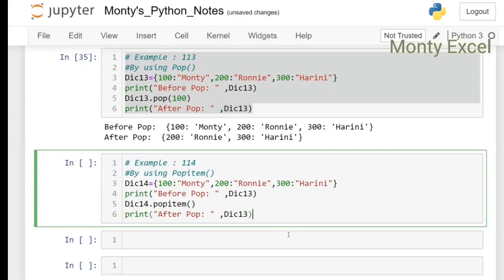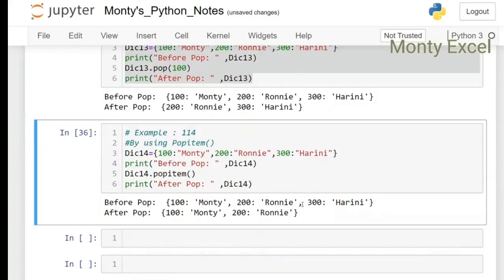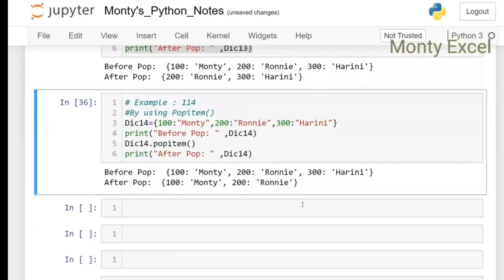So let's try to use this as a 14, right? Let me quickly change it to 14 and simply run it. What you can see is it has removed 200 and Ronnie from there. That means it has picked up something randomly because I've not mentioned anything in the parameter. So the method removes a key value from the dictionary and returns it. You can see what is before and what is after. This is not pop, this is popitem.